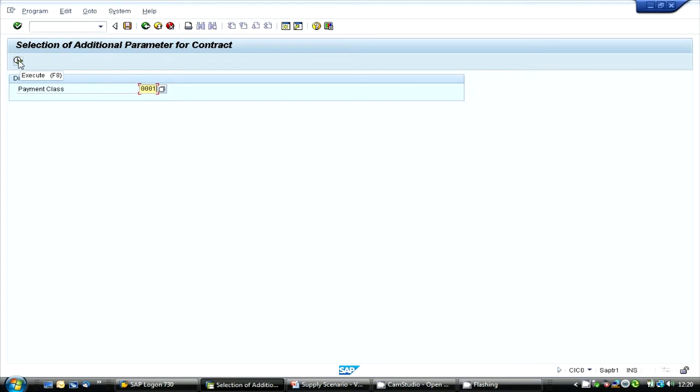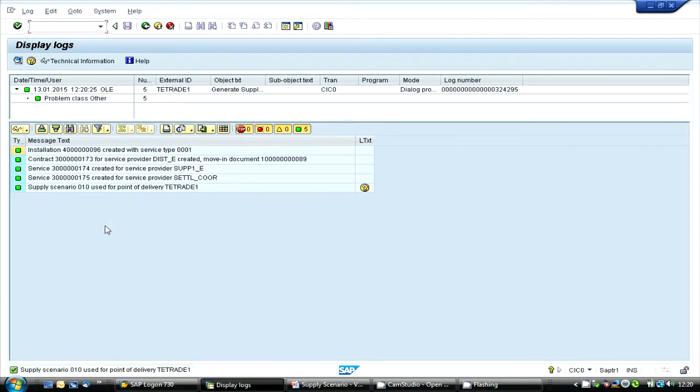Let's execute. This is probably the most interesting screen to analyze. Let's see which objects have been created. We can see that one installation has been created with service type 3x01 for distribution. One contract has also been created for service provider DIST_E. This service provider is determined from the grid entered in the POD.